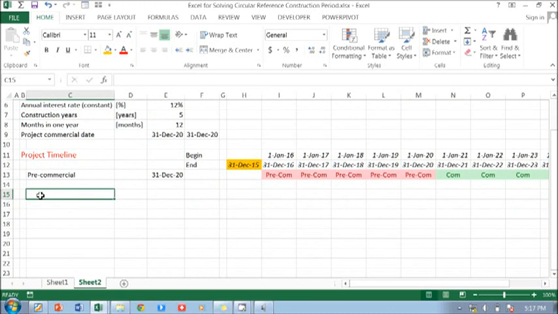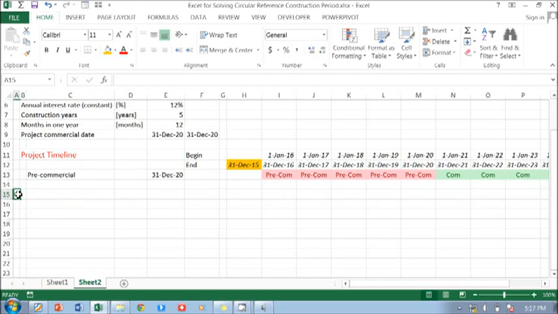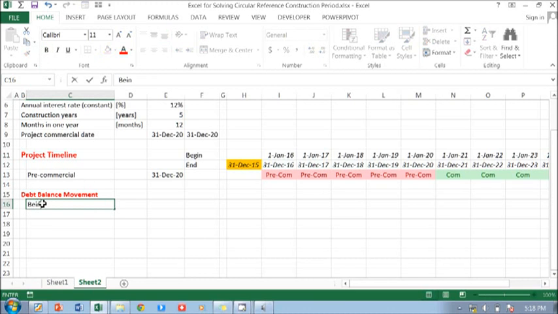So now we have to move to the debt balance movement. You can put a yellow, red bullet if you want. So you have a beginning balance here, plus interest during construction, and then you can put the ending balance.